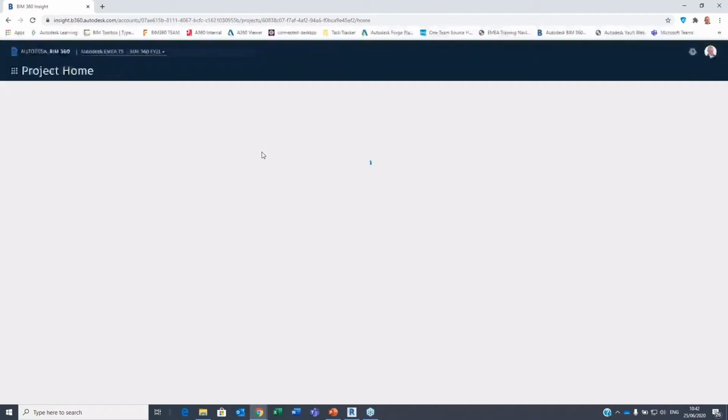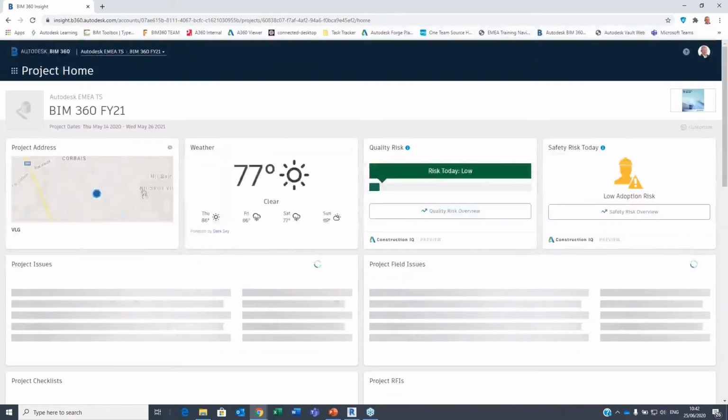So it's now analyzing this data. It's gonna tell me, do I need to take care of issues? Do I need to take care of RFIs? Is there a workflow that I need to approve, etc., etc. Let's refresh this here. It's a bit of a slow connection here, I have the impression. So there we go.